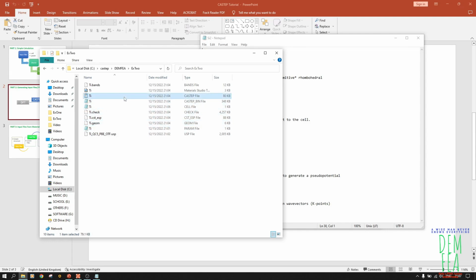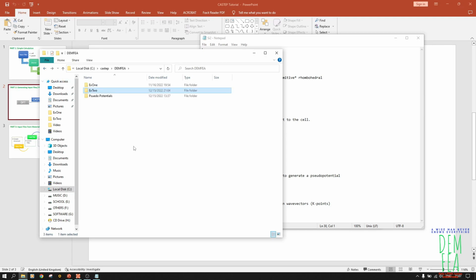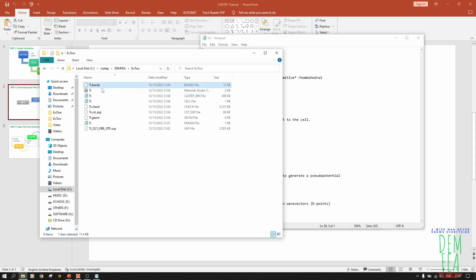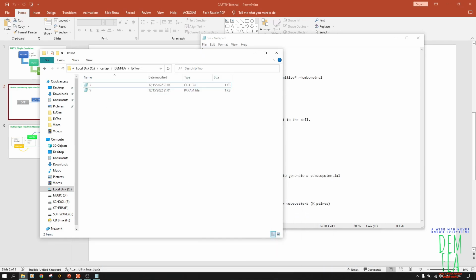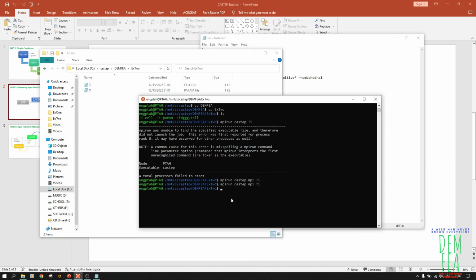The only thing we are going to copy, or cut, is this file, because we want to compare the time taken or even the accuracy. So we want to delete these ones like that. So we want to run this again.